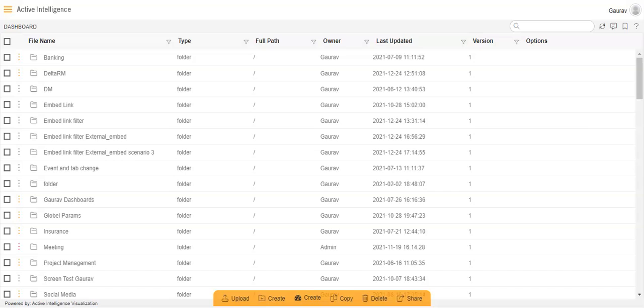In today's video, I will be giving the demo of how we can use embed link within the extra label property in the dashboard in AIV. So let's get started.